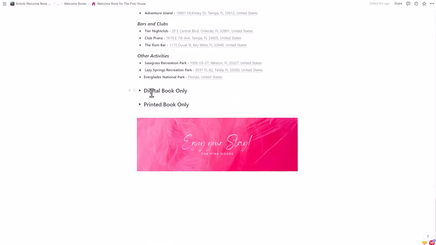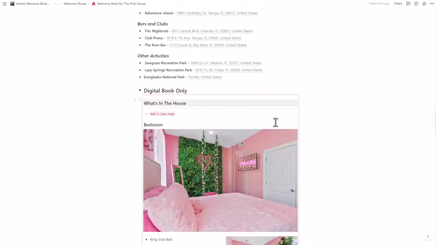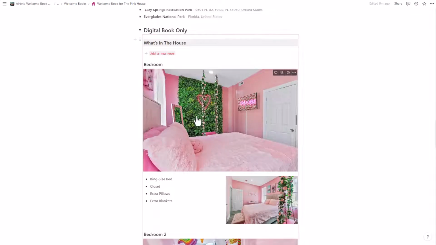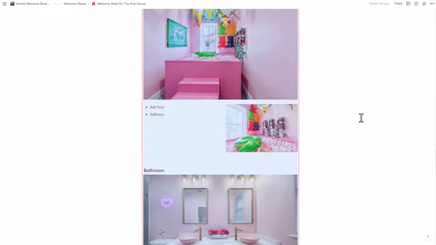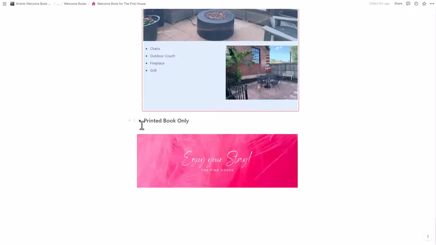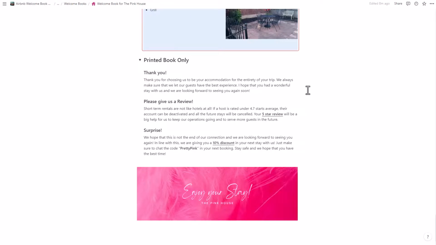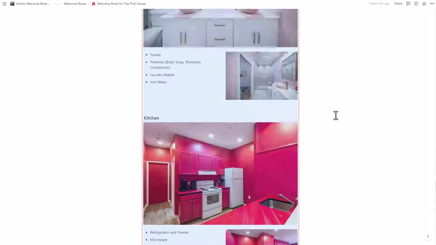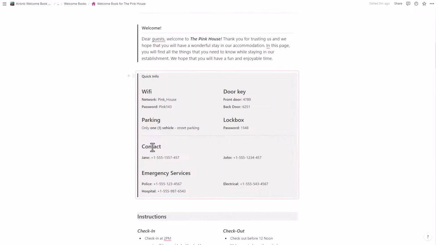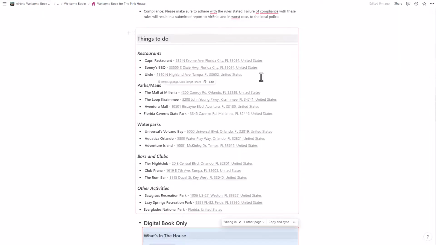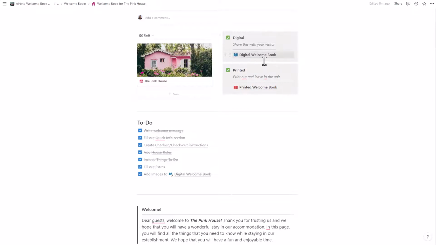So as I mentioned, there are two more sections. One is for digital only, and this includes some photos with some extra information about each room. We suggest you do it, but it's up to you. You don't have to. And the other one is the printed book. This is where we can add like a thank you note, some review note, and whatnot. So once you fill in this information, all of these shared blocks will be shown on both of these templates.